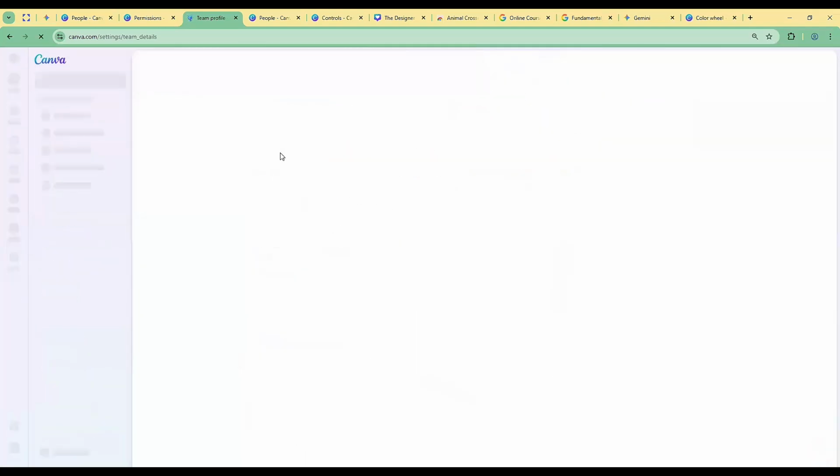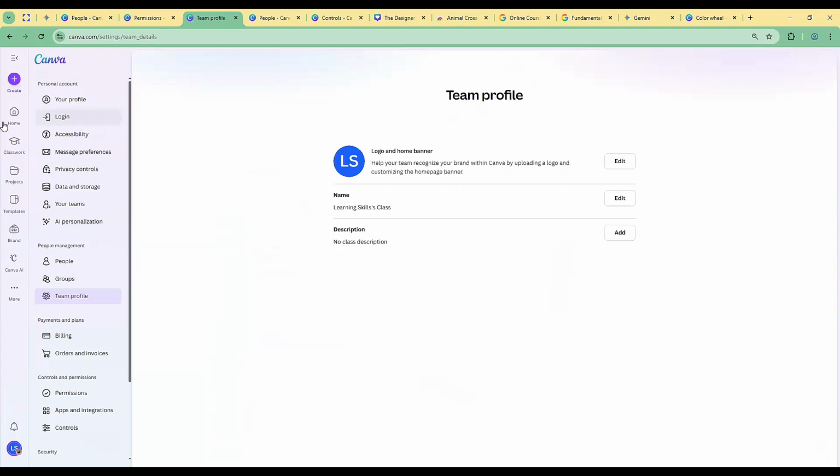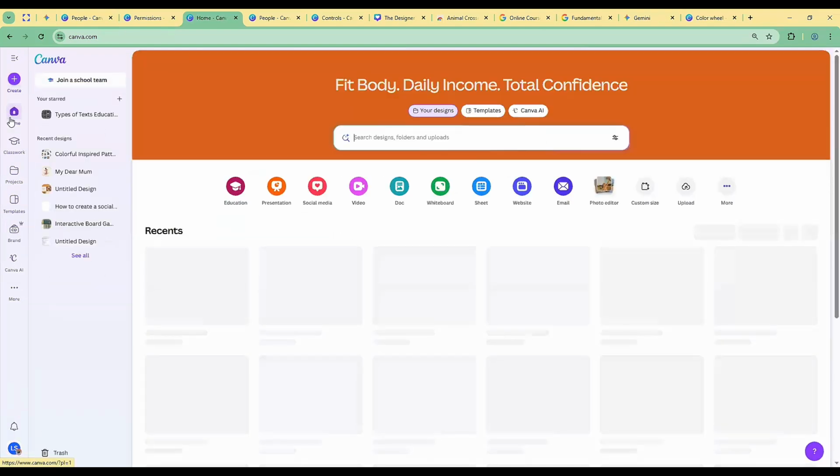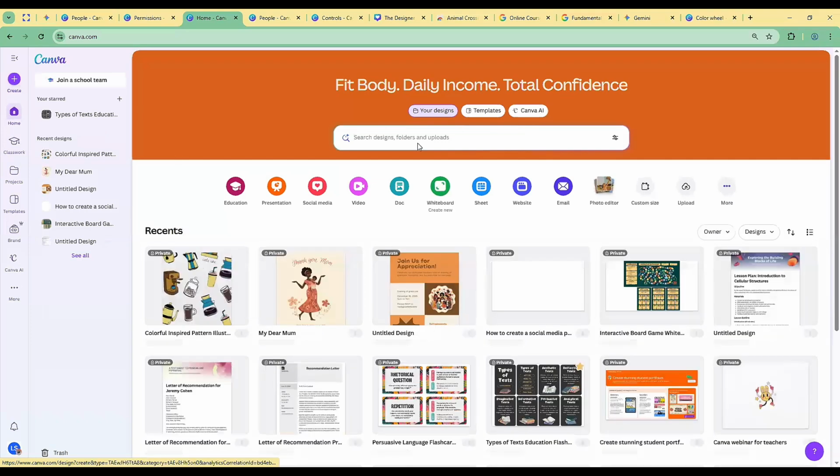You see now. So let's go to my profile. So let's go home. So anytime I open my Canva, this is what I want to be seeing. Fit body, daily income, total confidence.